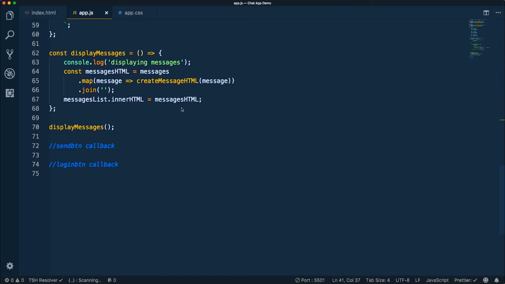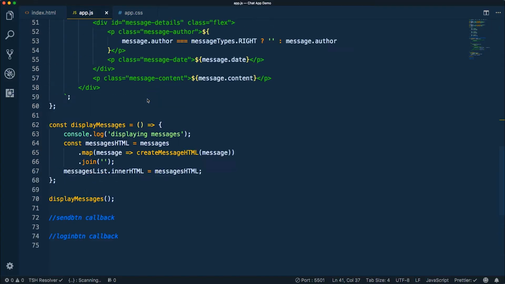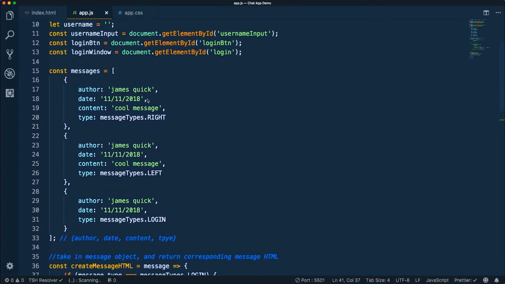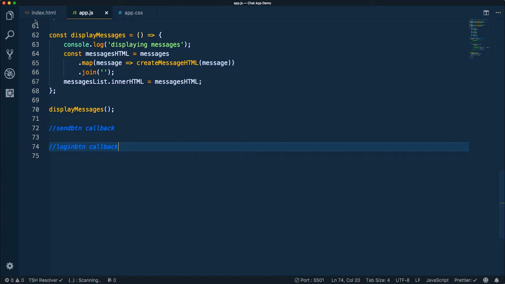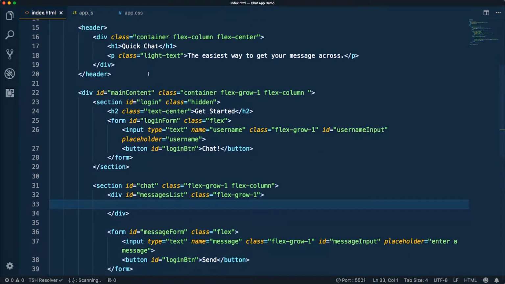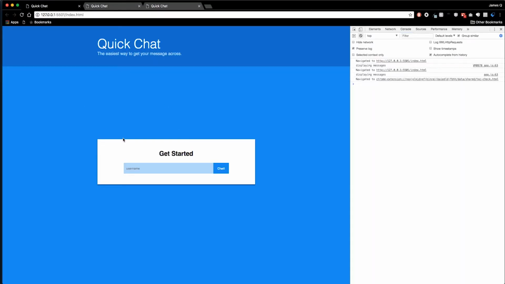So here's what we want to do. Right now, we've got our application displaying messages that we have hard-coded up here at the top. So that's what we've got so far. Now we need to work on, let's start with our login functionality. And to do this, I'm going to come into somewhere we're hiding. So we're going to not hide login. We're going to show that. And we're going to apply that class to our chat. Now we should see that we're back at our login window.